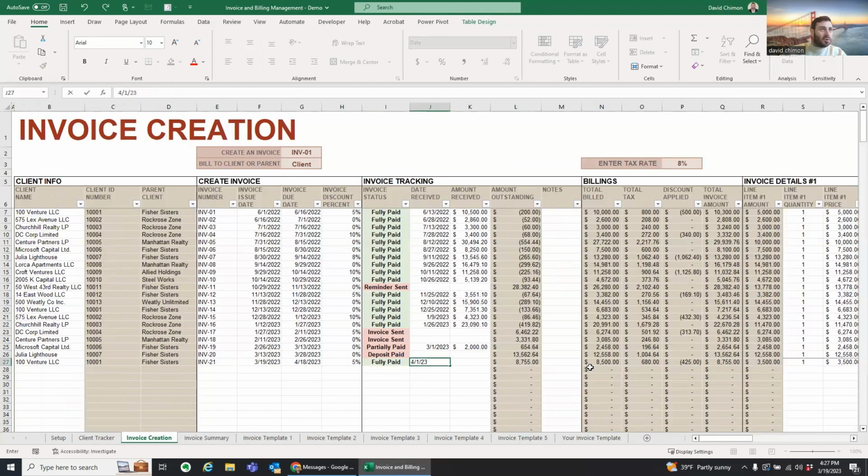4/1/23. Obviously that's in the future, but let's just use that date for now. And let's say we received the full amount, 8,755, which was the amount outstanding here. If we only received 6,000, you can see that the amount outstanding is 2,755. And later when the rest is received, we'll update this to 8,755. So good, we've entered a new invoice.